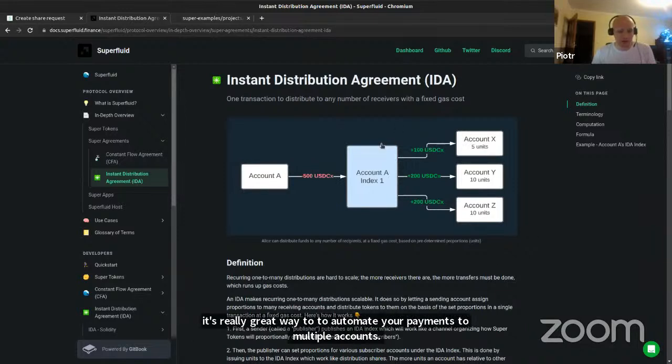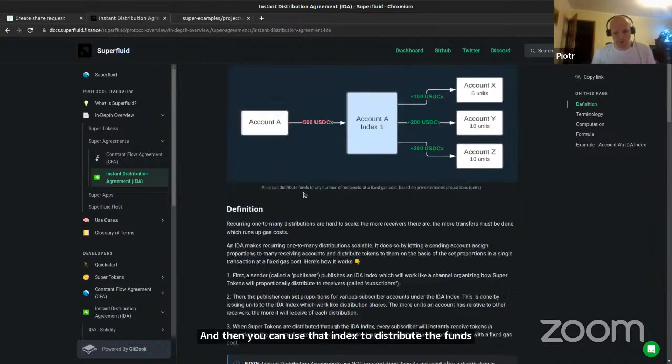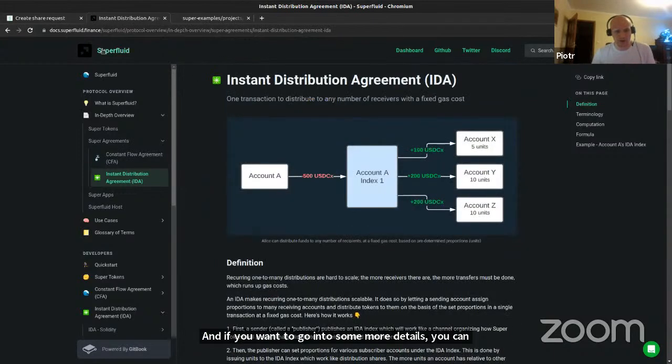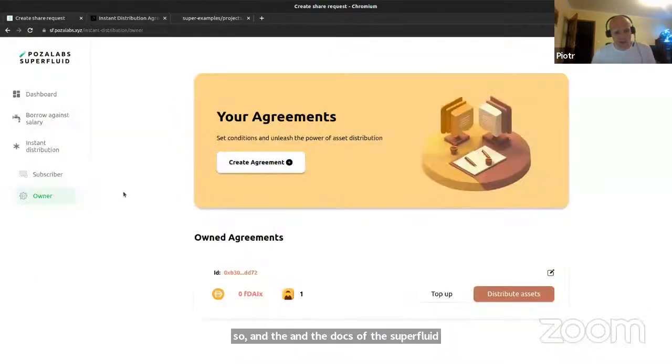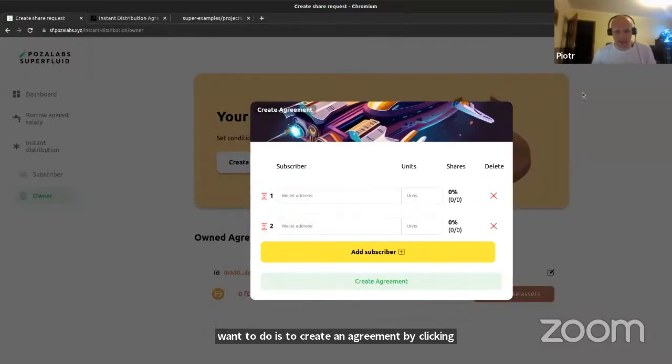So in our dApp, you can create such an index and add multiple accounts as its subscribers, and then you can use that index to distribute the funds to those subscribers. Pretty straightforward. If you want more details, you can find them in the Superfluid documentation. And here's our dApp. The first step is to create an agreement by clicking this button, and you want to add some subscribers.